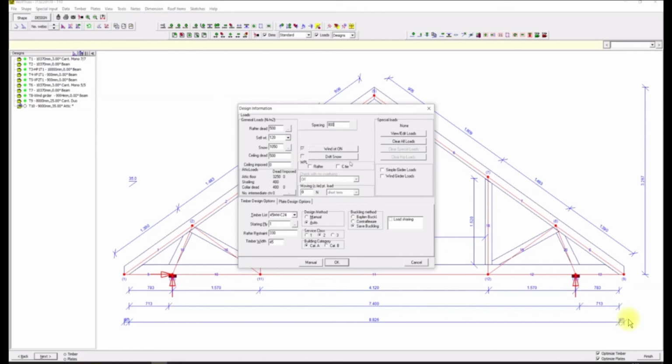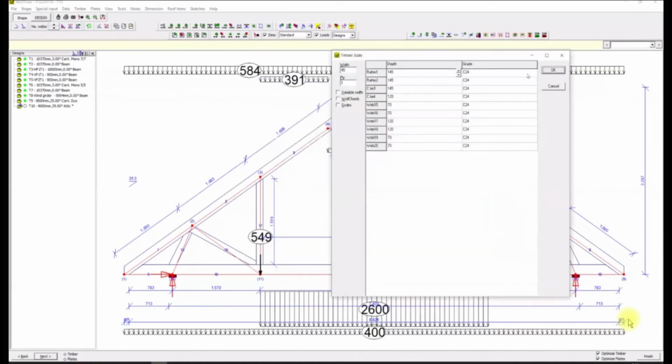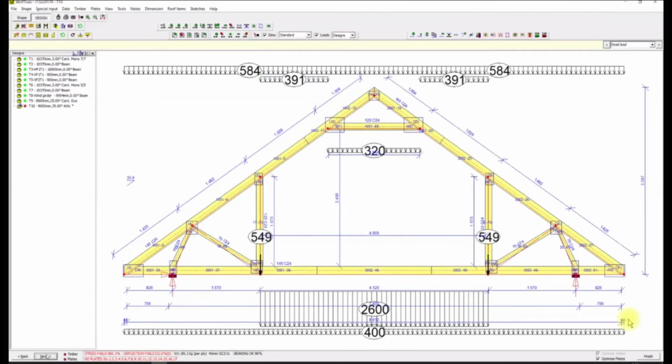Attic trusses have different spacing. The distance between trusses is less. Usually for attic trusses the spacing is smaller. This is an attic load, but you can change it as well. This is 260 kilograms per square meter, the useful load on the attic floor.